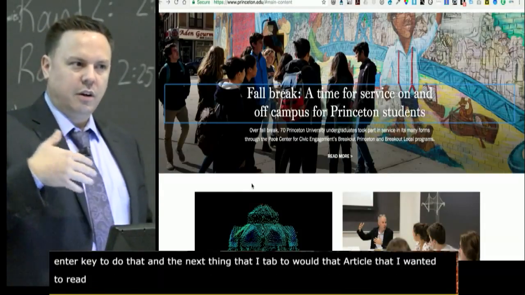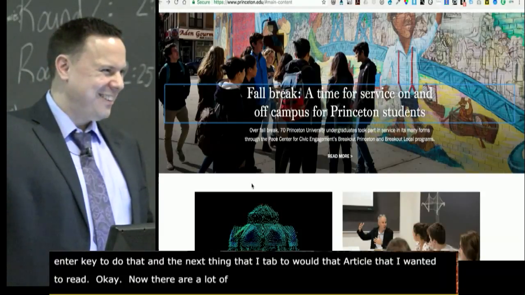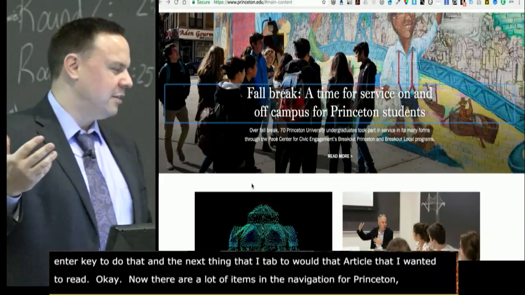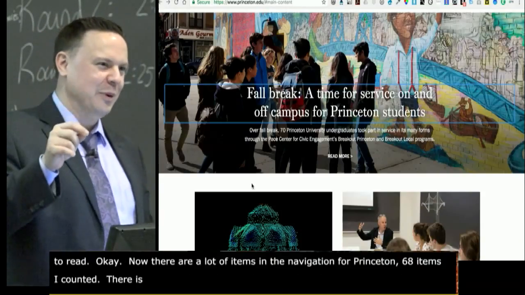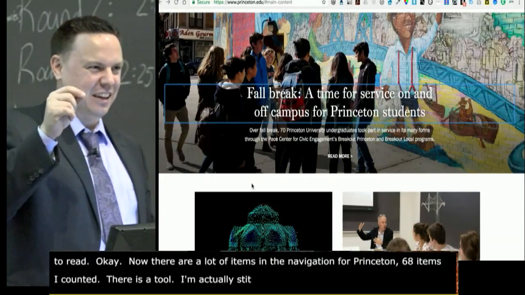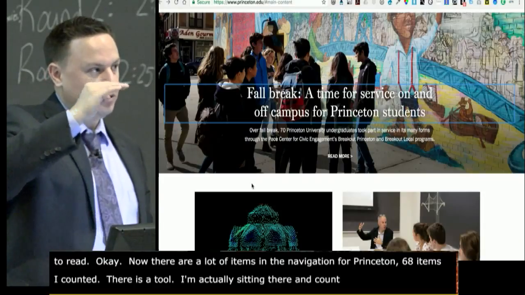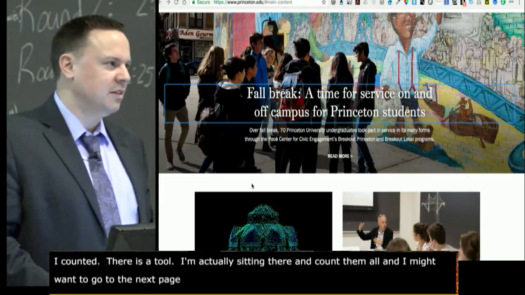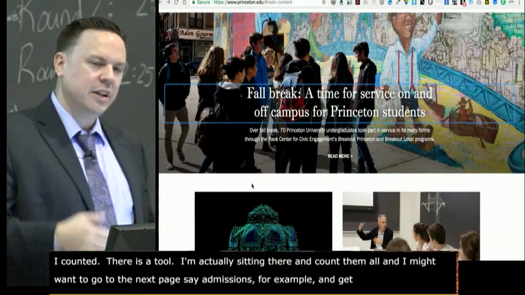Okay. Now, there are a lot of items in the navigation for Princeton. There's 68 items I counted. There's a tool; I can actually sit there and count them all. So there's 68 links in the navigation. And I might want to go to the next page, say Admissions, for example, and get right to that piece of content that I navigated for. So that's something that you can do.